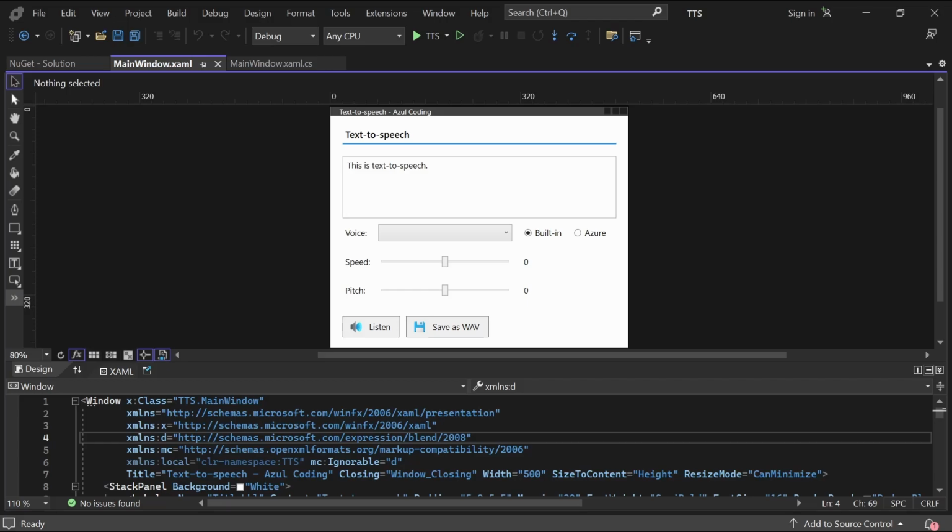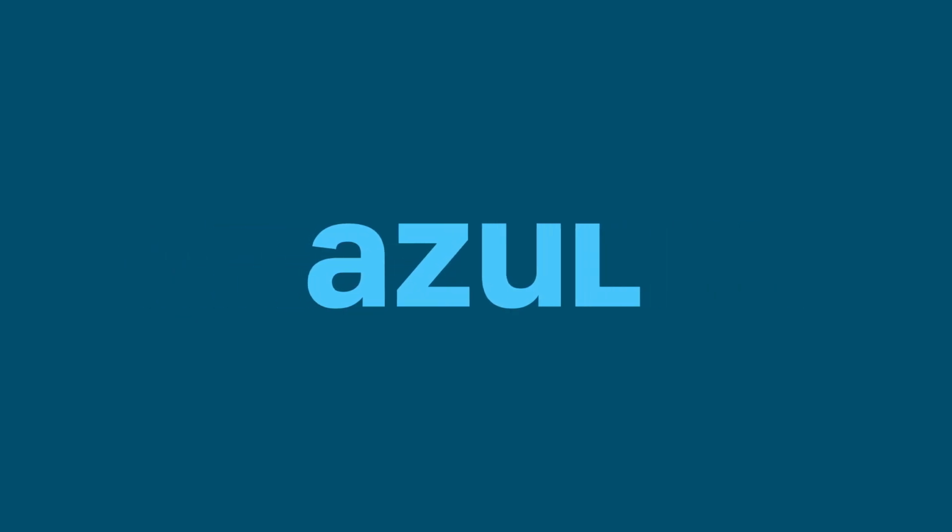In this video, we'll cover how to integrate text-to-speech into your WPF app, starting with the built-in offline Windows text-to-speech functionality, and then moving on to the Azure SDK that offers a much higher quality output.